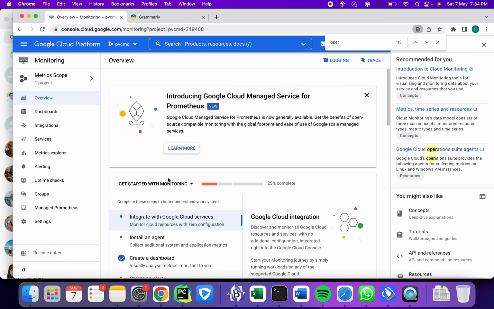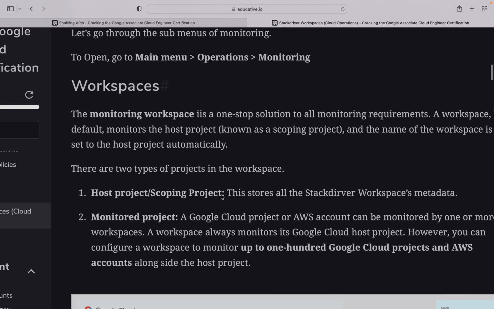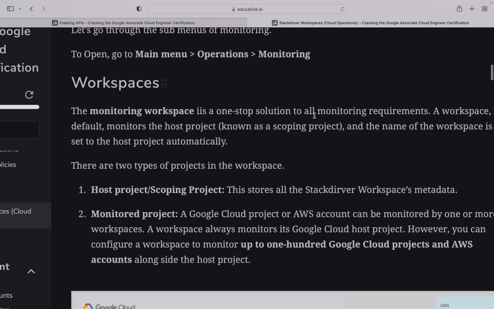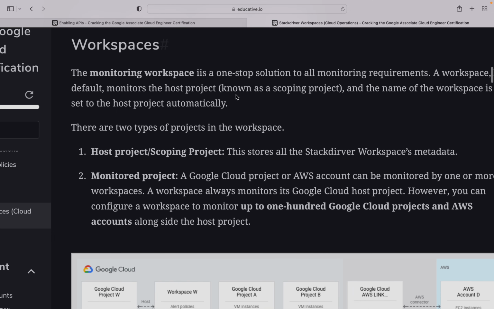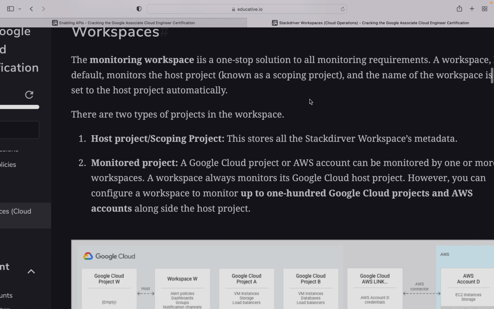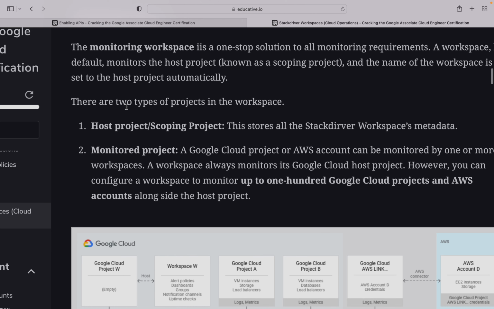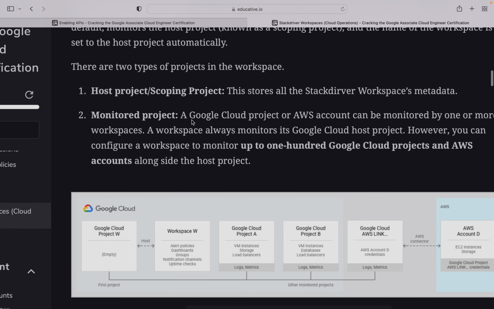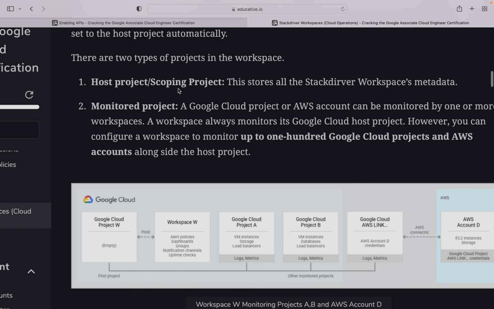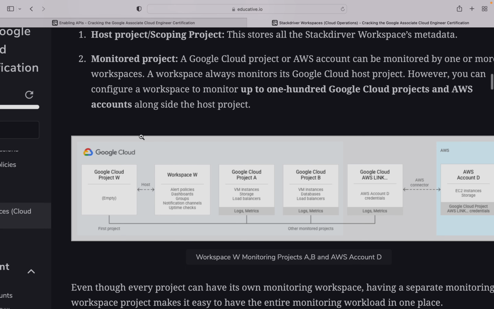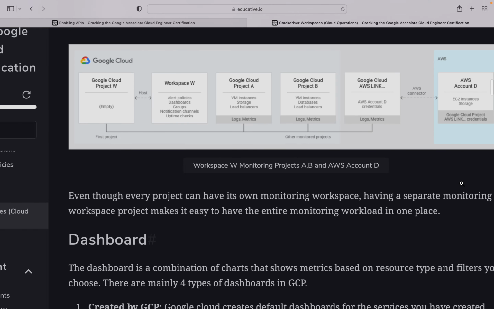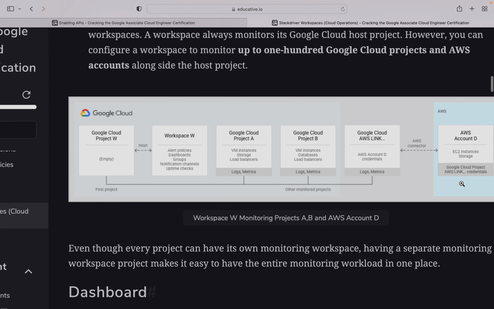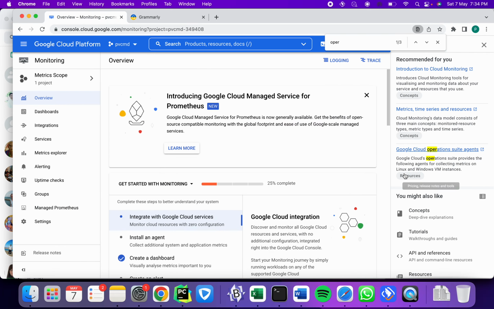So we have the workspace. The monitoring workspace is a one-stop solution for all monitoring requirements. A workspace has a default host project known as the scoping project. There are two types of projects in the workspace: the host or scoping project, and the monitored project. This is the Google project and the AWS connector, which we can see here. The second part is the dashboards.